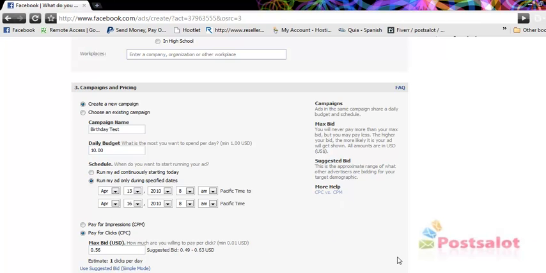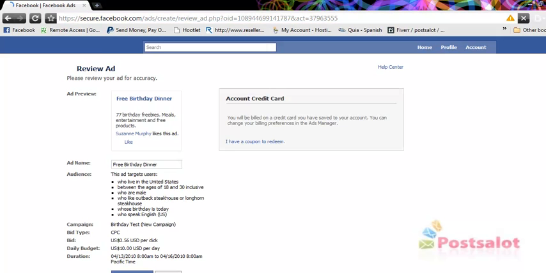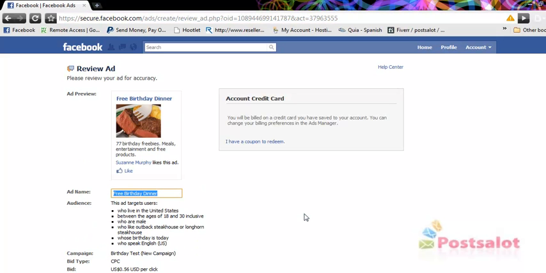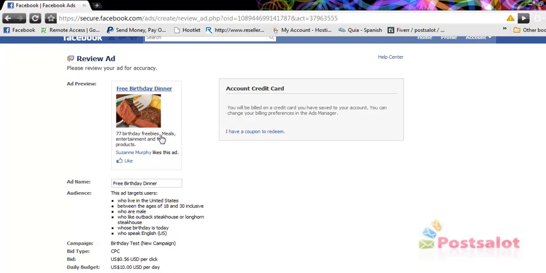So once we get to that point, we are just going to come down here and click on the review ad button, which I think is outside of my screen. You can't see it, but it's right there at the bottom. And then we're going to pop up on a review ad screen. So this is going to show us again our ad, to make sure that we haven't done anything wrong that we need to fix, the name of the ad, what we called it for just our own purposes of keeping track of it, telling me again what I picked. I picked people who live in the United States between 18 and 30 who are male, who like Outback Steakhouse and Longhorn Steakhouse, whose birthday is today, and speak English.